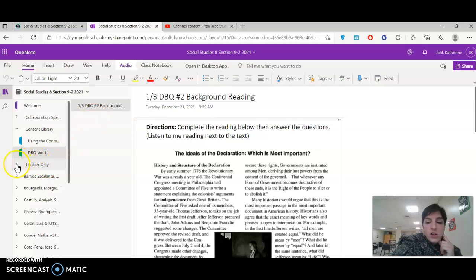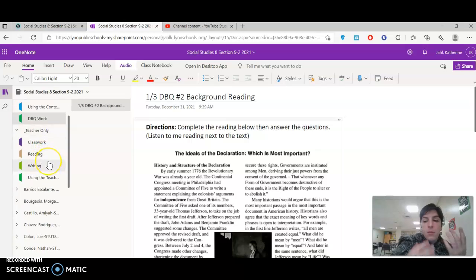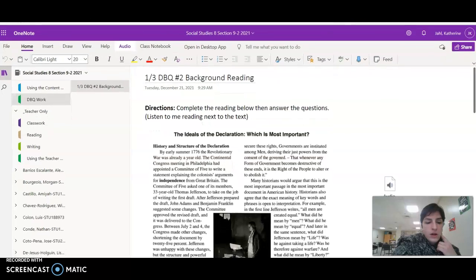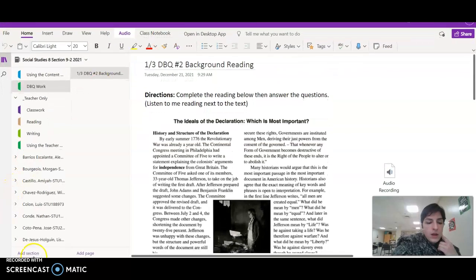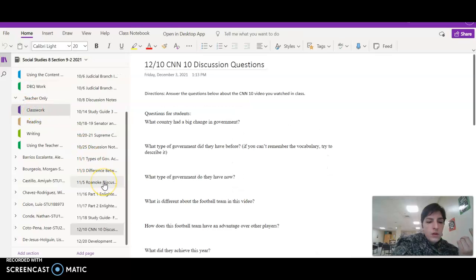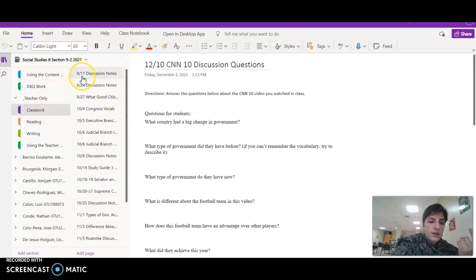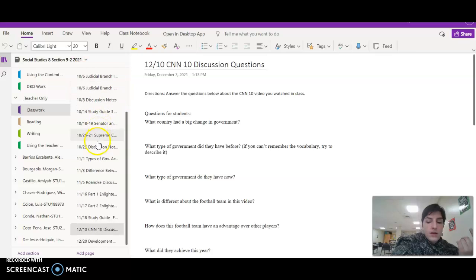In the teacher only section, this is like my personal teacher binder. This is where I set up my own sections, which, let me scroll down a little bit so you can see, you can have an add section here. I created a classwork, a reading section, and a writing section. If I click on classwork, for example, I have all of these assignments that I have created since September. And in the teacher binder, there's a lot of stuff in here.